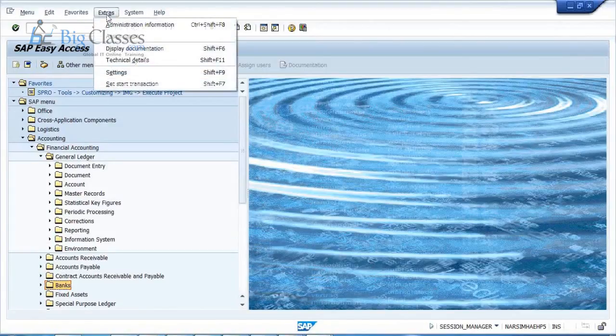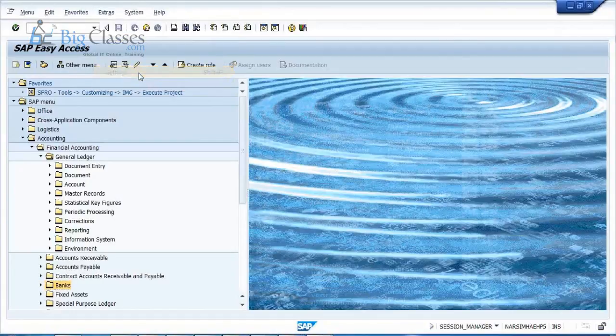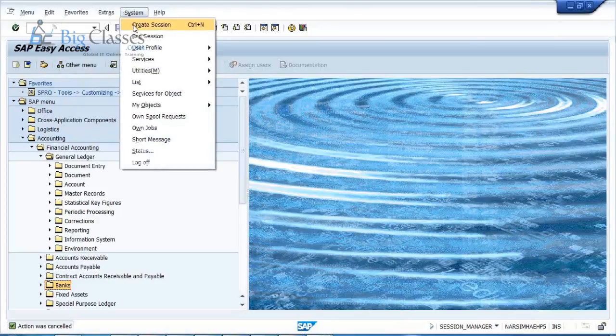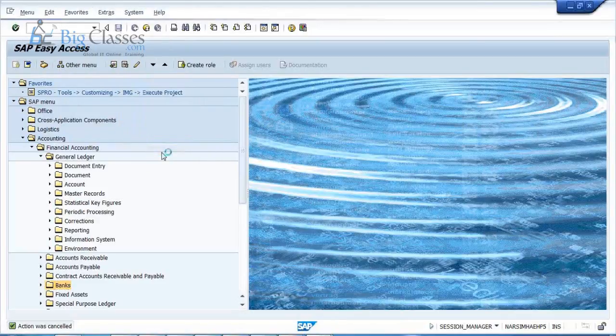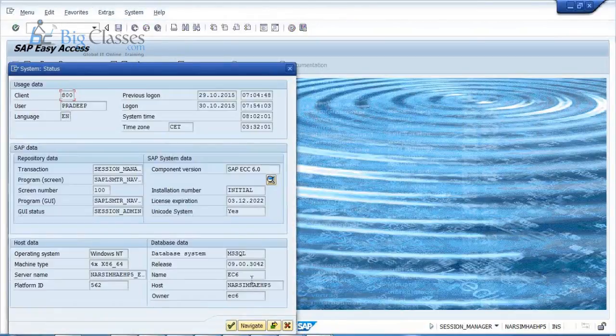You will get it from here. You can go to System and Status. Over there it will be there. System, Status. Yes, this one. See, ECC 6. If you click on this component version, this magnifying window, it will display all the versions.